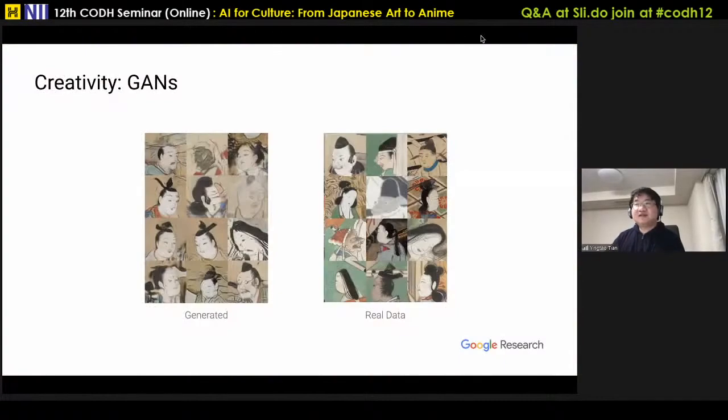And here we show the generated and the real data. So there's definitely still room for improvement, but we also show that we can achieve the right balance between diversity and visual quality.